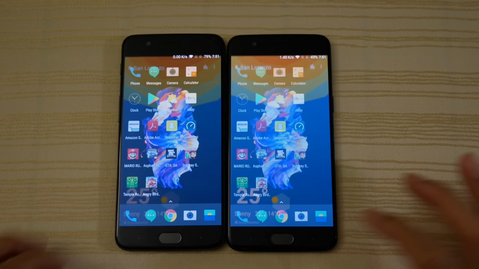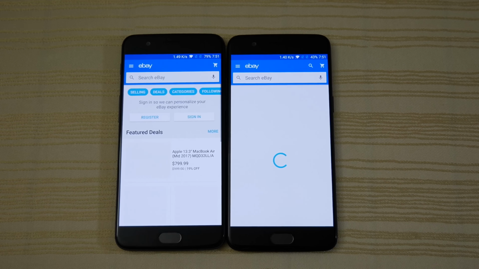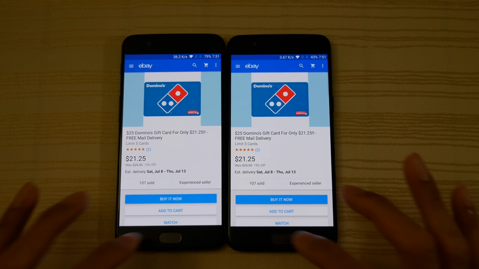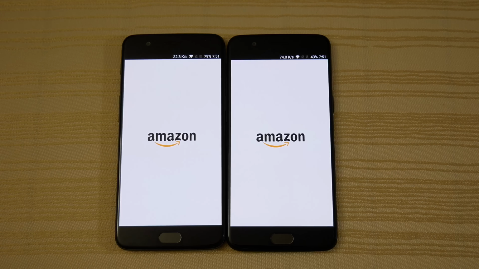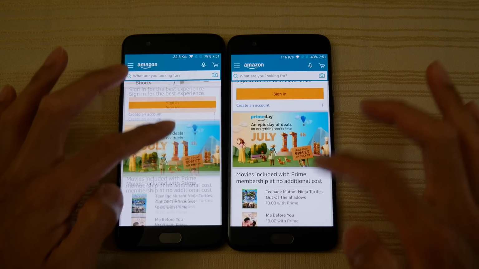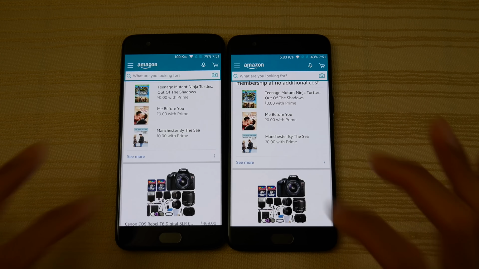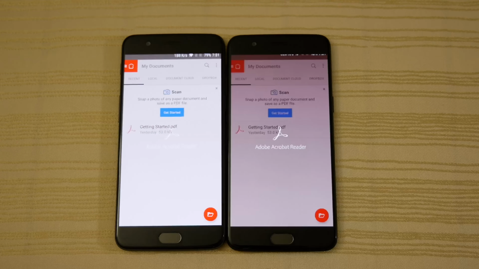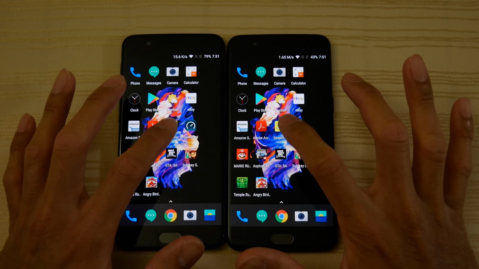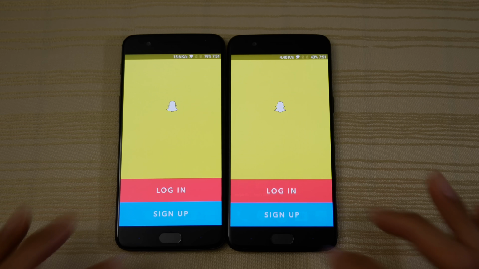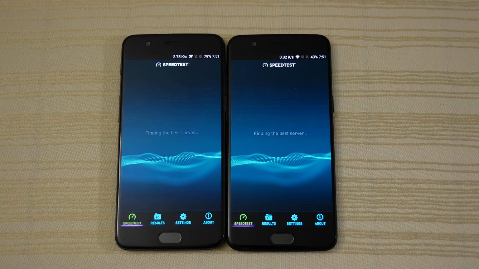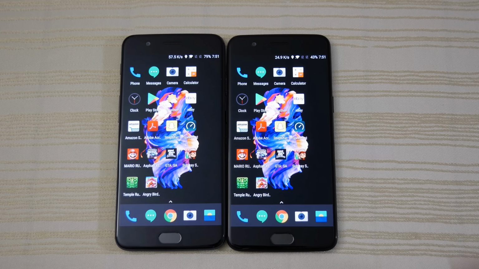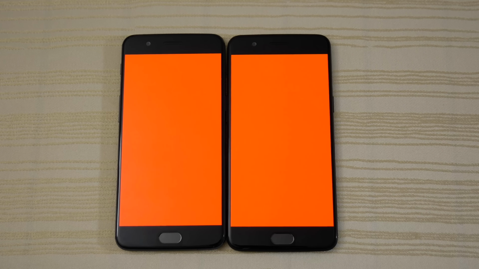Weather. eBay. What is this? Domino's? Interesting. Amazon. Acrobat Reader. So you can see the app opening speeds. Very fast and fluid. Now onto some games.